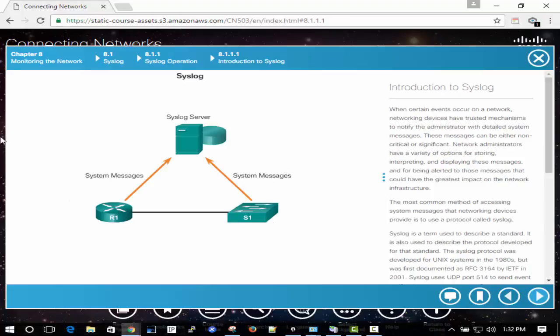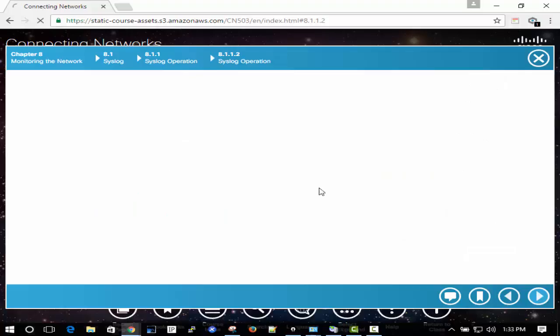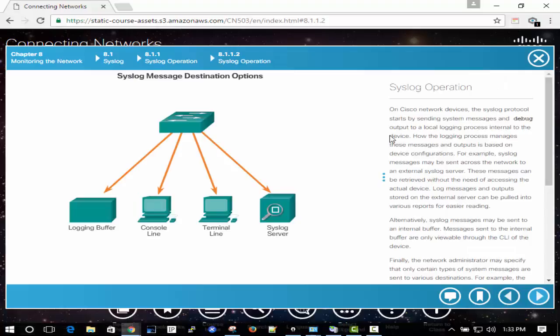So, introducing syslog. What this is saying is we have seen syslog, but not in this sense. What they're talking about is setting up a syslog server. There it is. So whenever anything happens, these send syslog messages. So you say, but what is a syslog message? And so we find out.